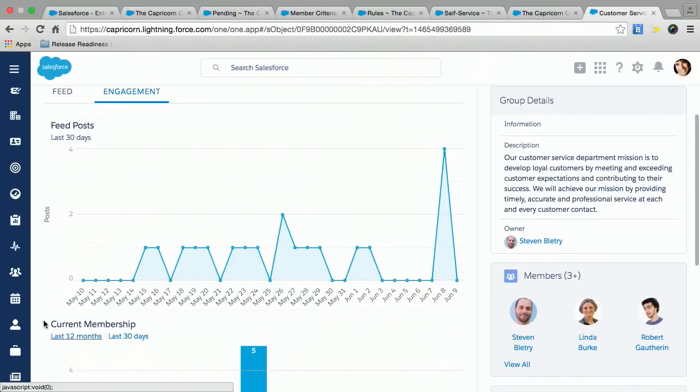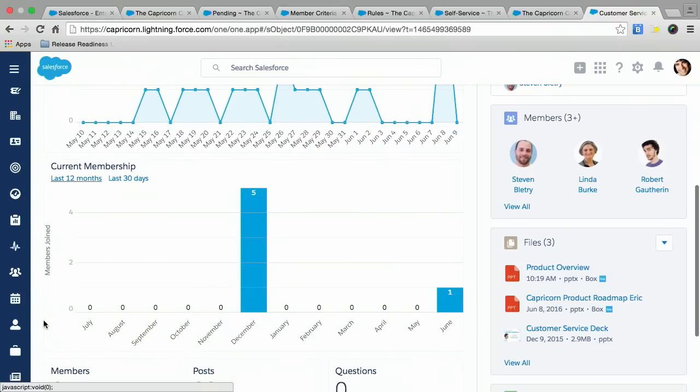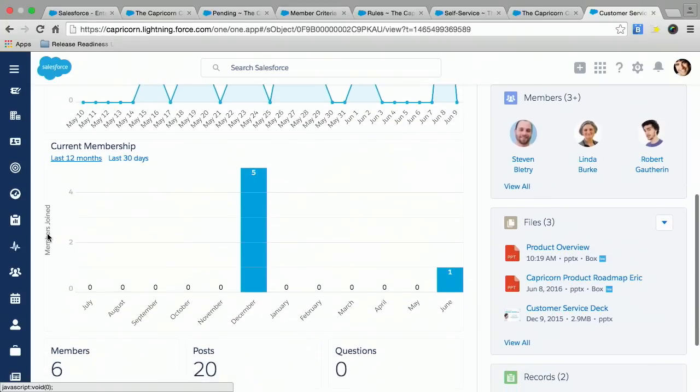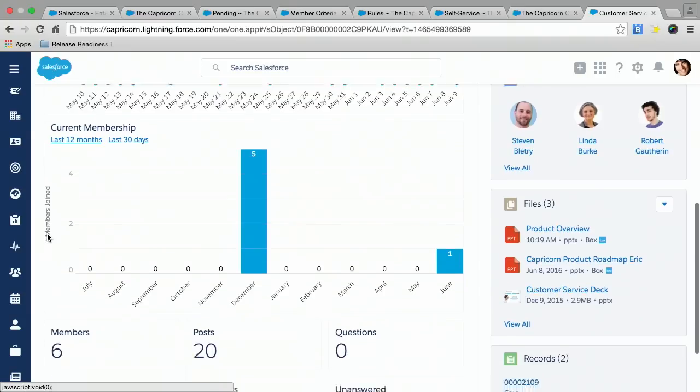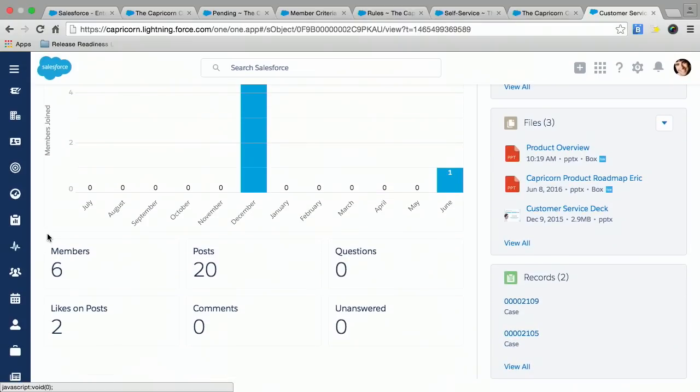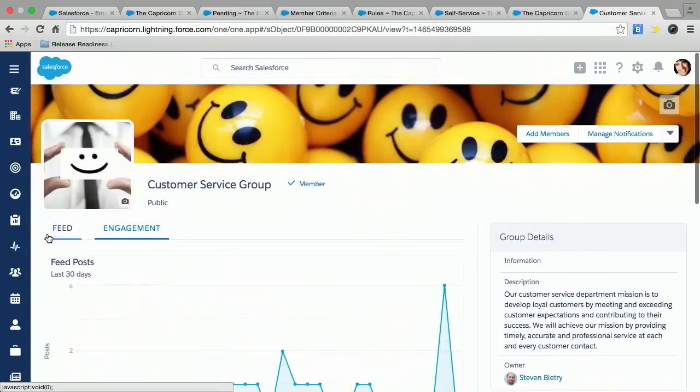That's really great. If there's activity not happening, now the admin has the information to take action on this and engage with the group. That's super powerful. The next chart here is current membership. So you can see how members are joining the group in the last 12 months and the last 30 days. That is really powerful as well. And then the last section shows you some key stats like number of members, number of posts, questions, and unanswered questions. The admin has everything they need at their fingertips right here on the engagement dashboard.